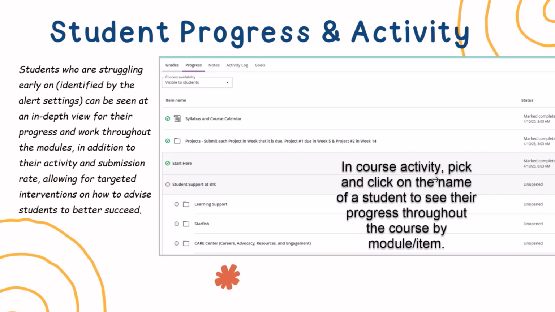So we're going to go into that course activity again. We're going to click on a particular student and we're going to see their progress throughout the course by module and by item.